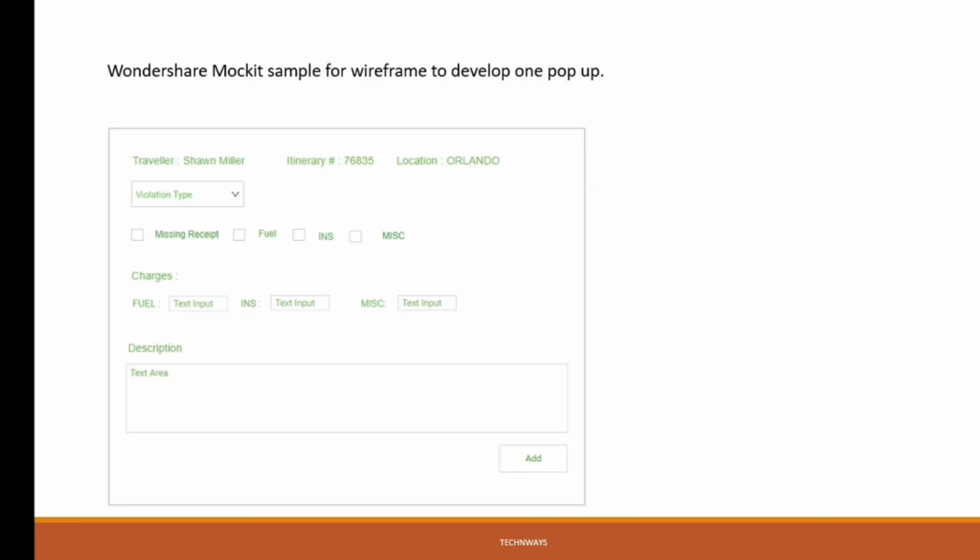So this is the wireframe which I created for one of my latest developments. You can see that this is the new page. It's a pop-up that we need to develop. I put here some labels, some drop downs, some check boxes, some text boxes, a text area and buttons.